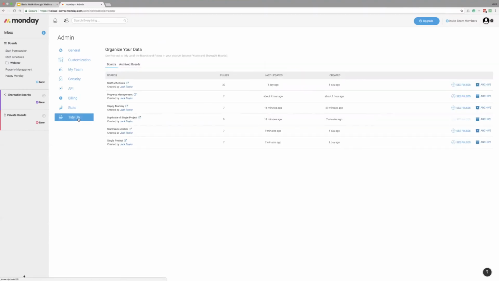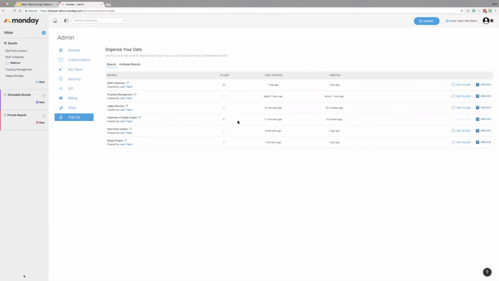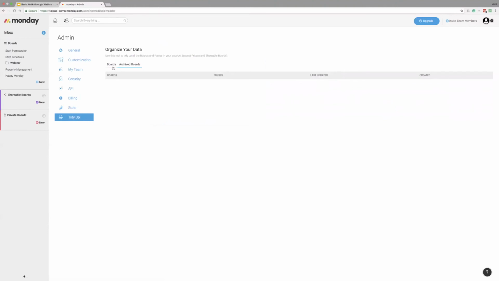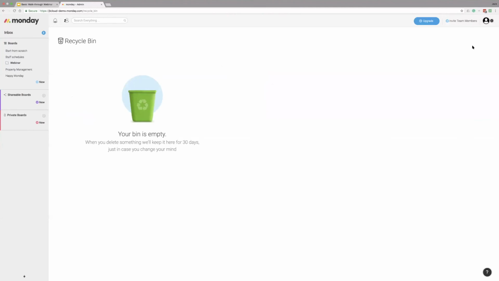So as you can see, we have plenty of boards. We might want to archive some, we might want to see the pulses of others, and like I said, if you have archived them, you can actually restore them from the archive boards section as well. So pretty simple. But of course, if you need to upgrade as well, you can upgrade through here. There's several integrations. The recycling bin, it'll keep anything you delete for 30 days, just in case, as the screen shows, you have a change of mind.